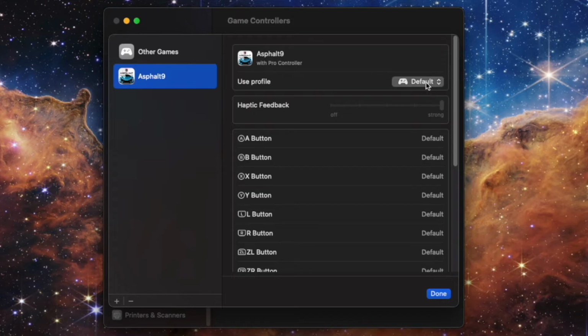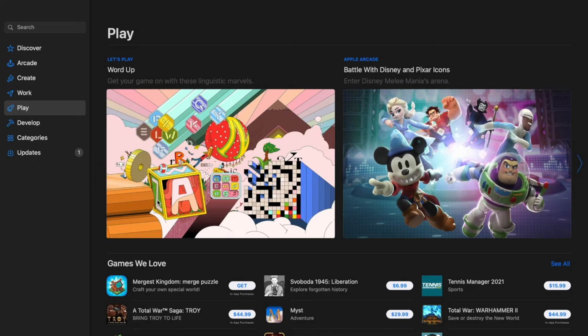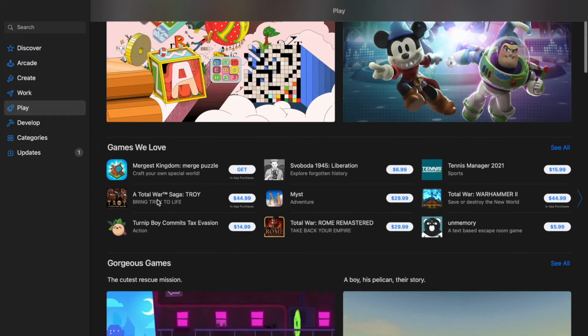You can now select the profile you want it to use in that particular game. And yes, I know I set the Tomb Raider controls for a different game, just roll with it. It gets a little tricky with finding games with controller support.